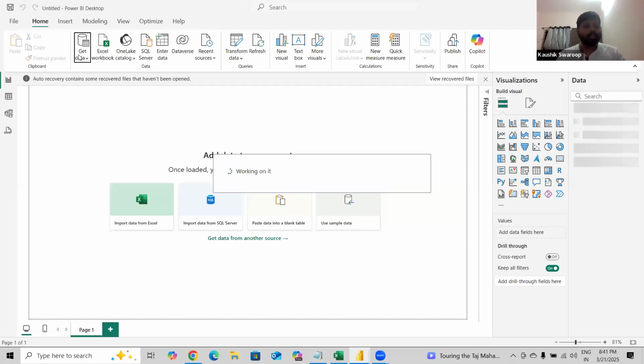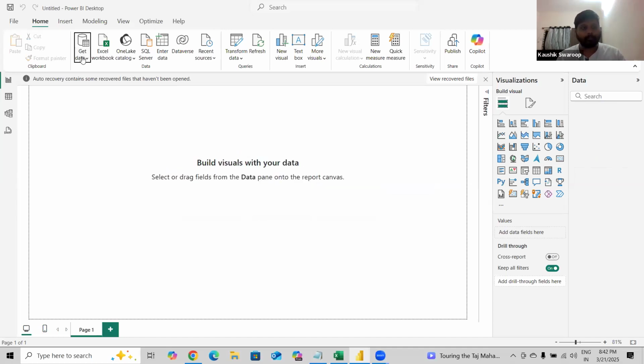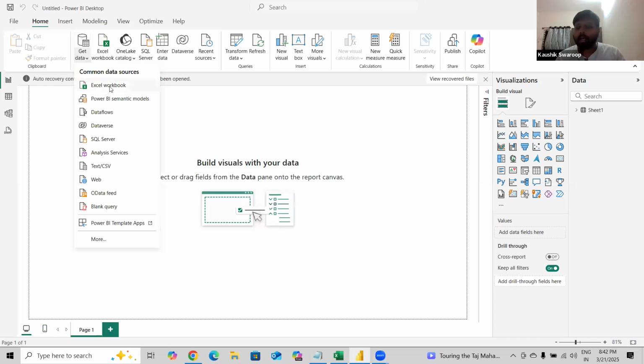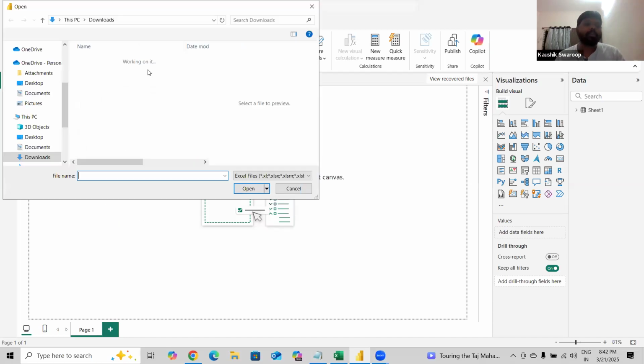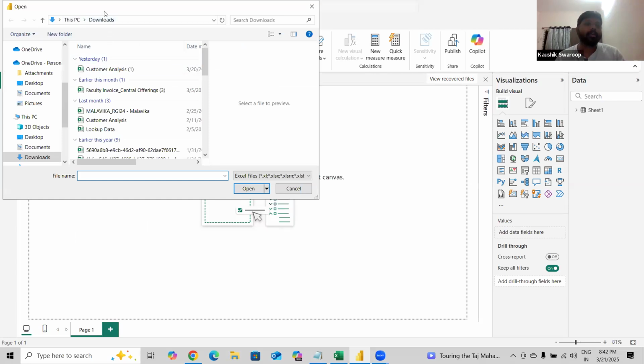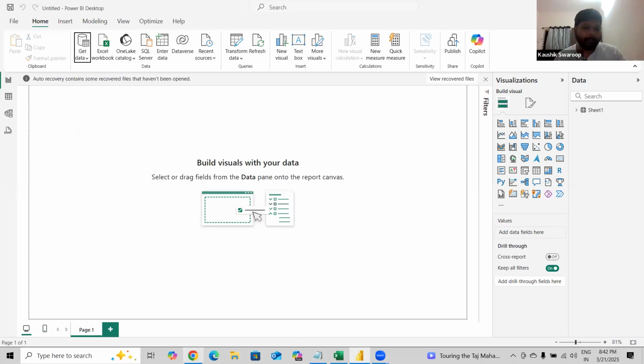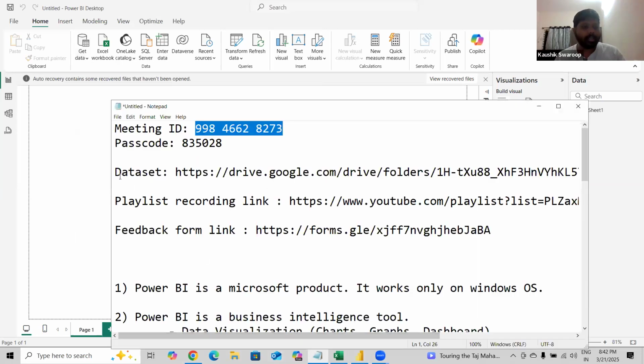So here under Get Data, you have Excel workbook. In this Excel workbook, you just need to go to the folder where it is present. If it is in Downloads, you can just select this and you can work on this. Right. Let me just share the dataset link.